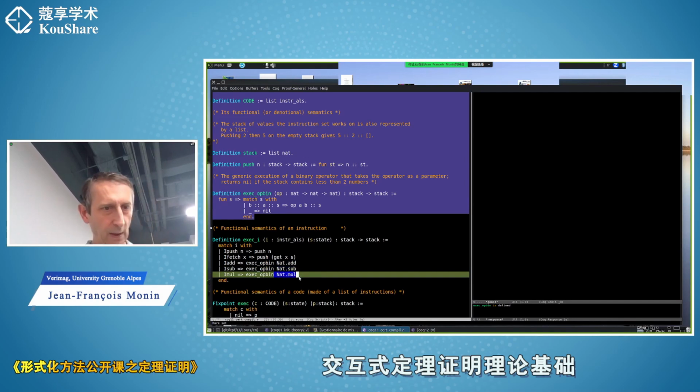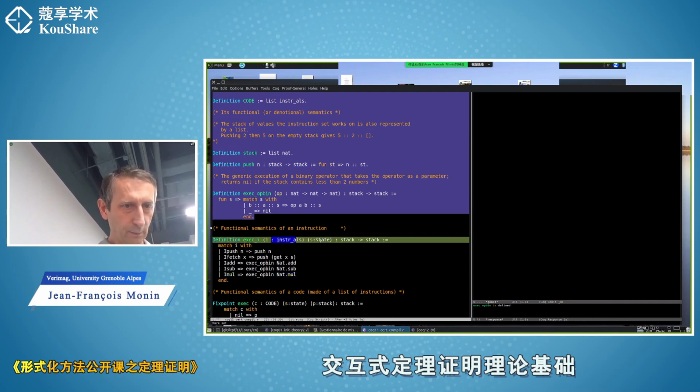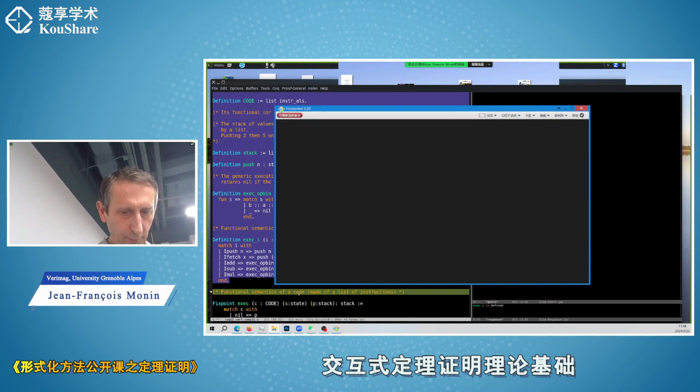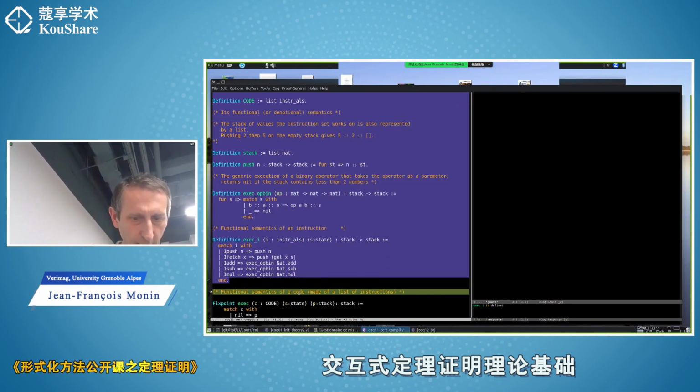So you see that executing an instruction from a state works this way. And now, what is the semantics of the code? It is just repeating exec I.